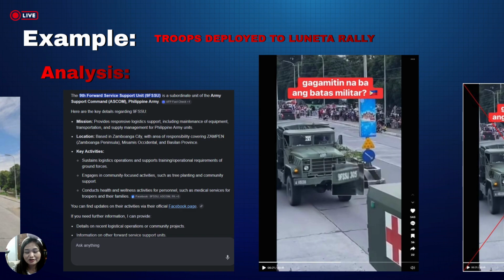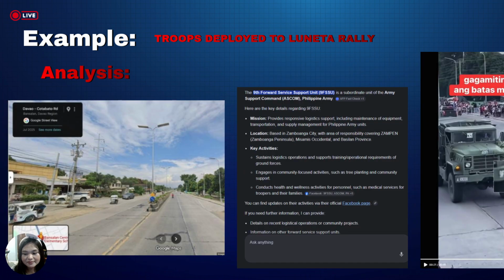So this suggests that the vehicles were part of routine logistical movement rather than an emergency or special deployment. Now, to further verify the location, because I really wanted to be very sure, I cross-checked the visuals using Google Maps. Based on landmark comparison and road structure, I traced the actual location of the footage to Bansalan, Davao region. So yes, it is in Davao, not in Luneta. As you can see here, it is the same, with the lights just like in the circulating videos online. So it is confirmed that the video was not taken in Luneta.